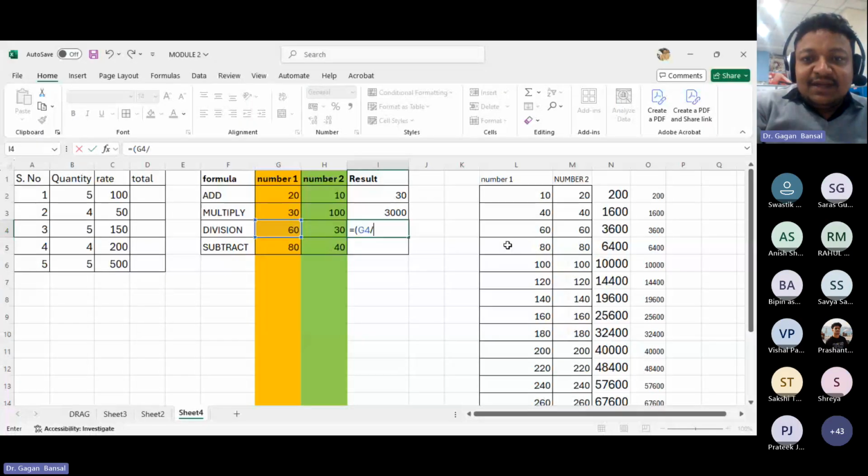symbol. Sir, screen is not visible. Sorry, just 1 second. Thank you. Just sharing the Excel sheet. Is it visible now? Yes, sir.